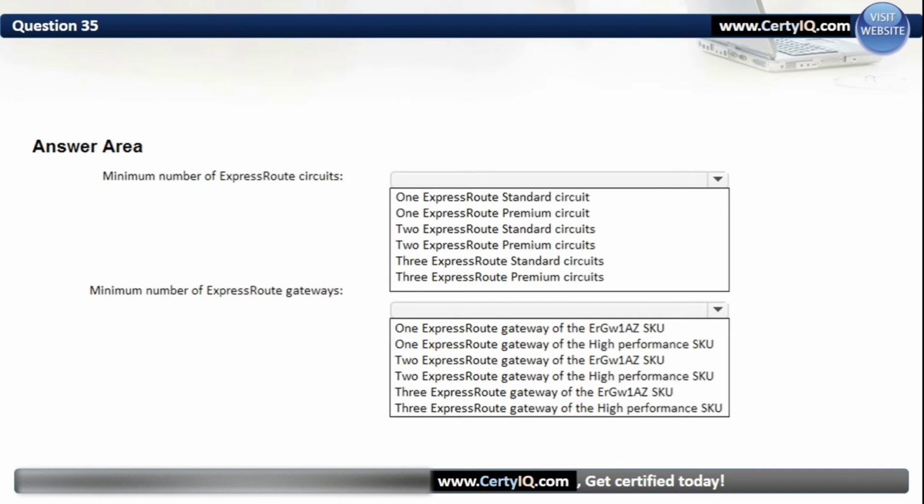The correct option is 1 ExpressRoute standard circuit. For the next statement, minimum number of ExpressRoute gateways, the correct option is 1 ExpressRoute gateway of the ERGW1AZ SKU.